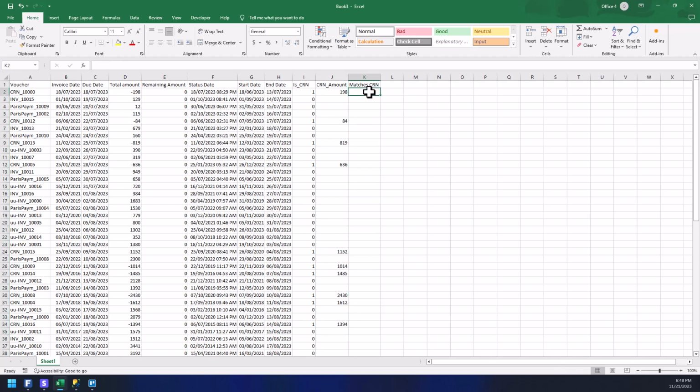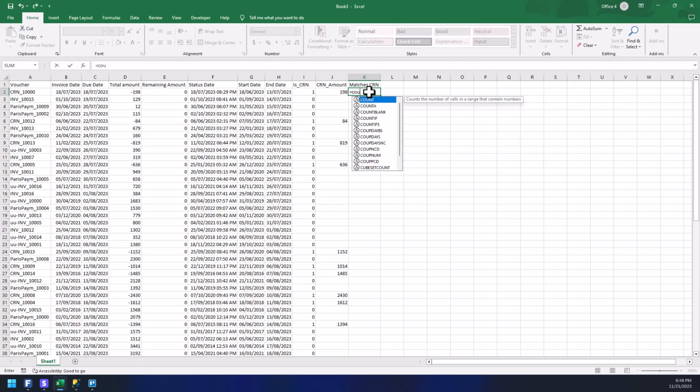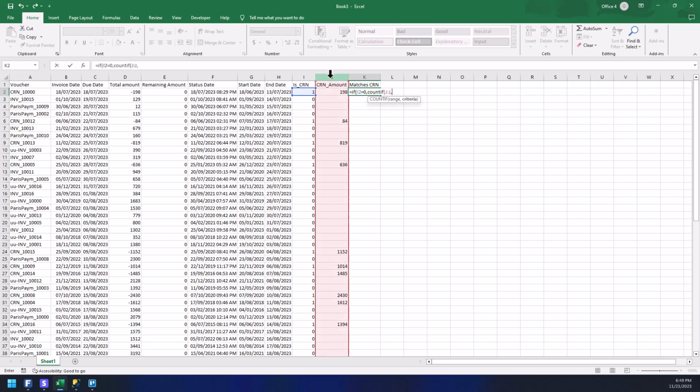And now what I'm going to do is I'm going to say if this equals 0, then COUNTIF this, comma, this. Else 0. Now I'm going to say if all of that is greater than 1, then 1 else 0.